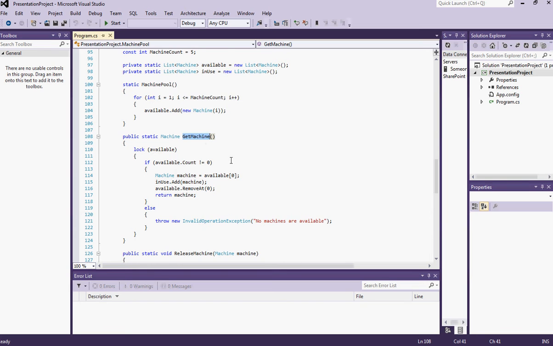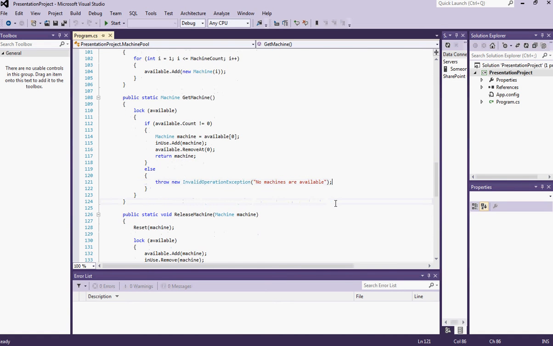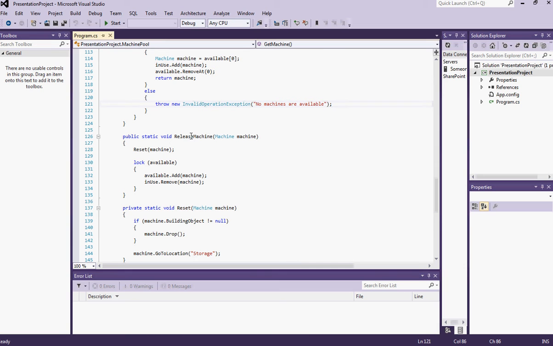Get machine will return a machine from the pool. It will take one from the available pool, add it to the in-use one, and return it. And it will also throw an exception if a machine is requested when there are none available. Release machine is when a machine is released by the client. It'll be reset, which will delete everything related to that particular machine and reset it to its original form and put it back into the pool. It will put it back into the available pool and remove it from the in-use one.